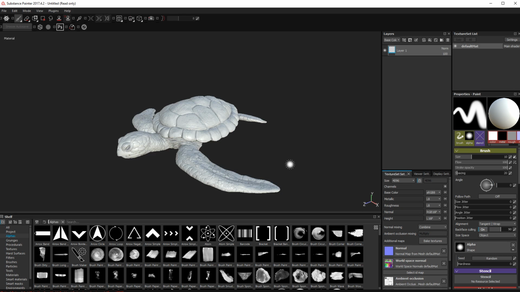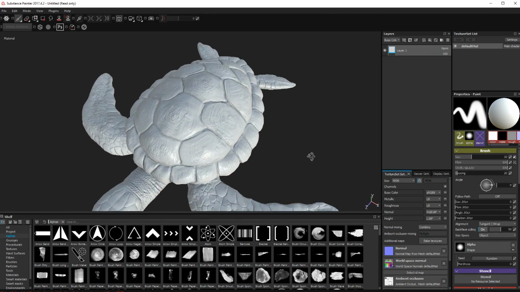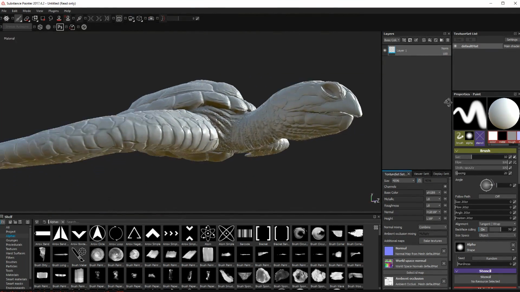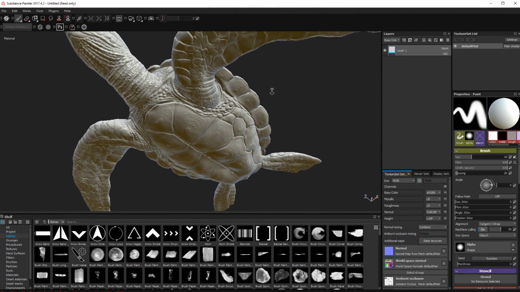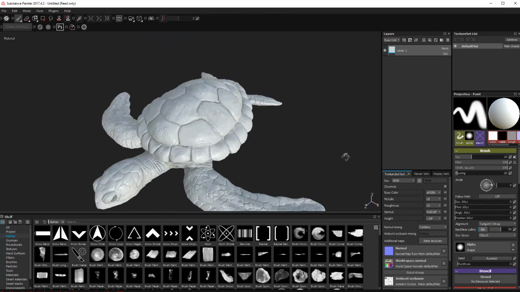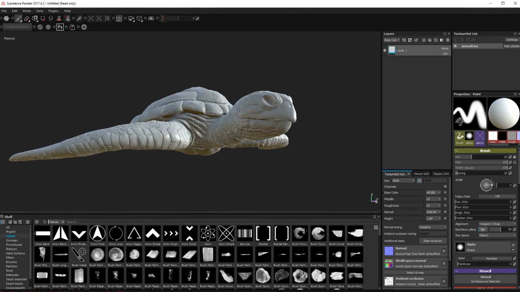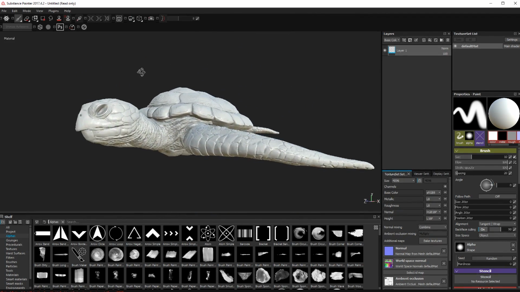Now look at that. In a few minutes we have every detail from high poly to low poly. This looks just amazing. I'm astonished over how fast this Substance Painter is on creating maps.